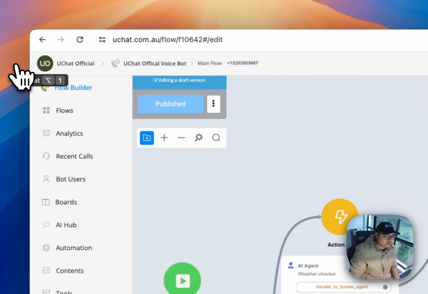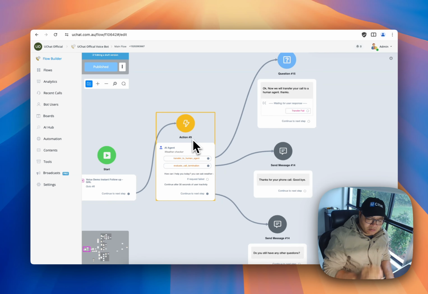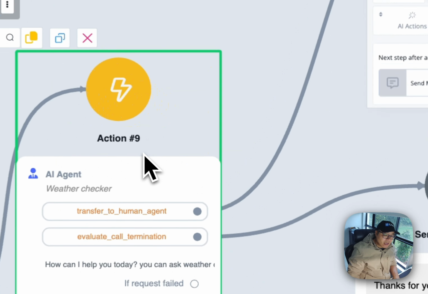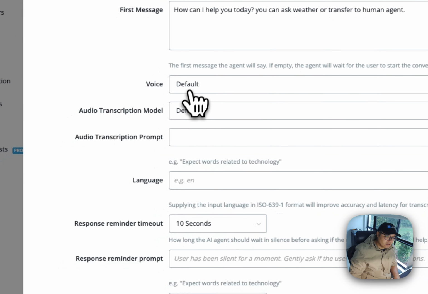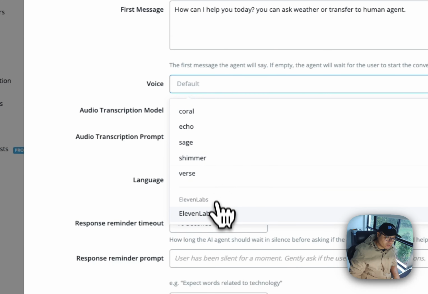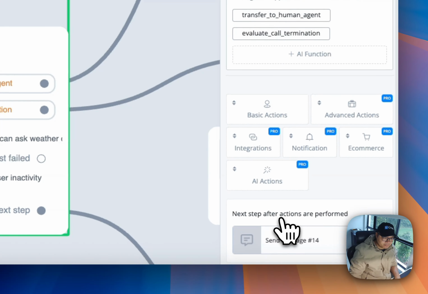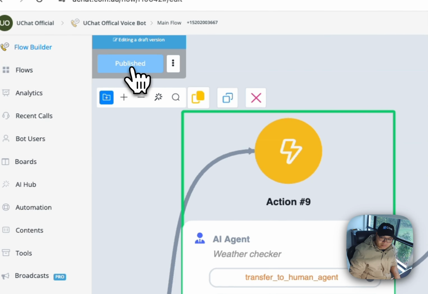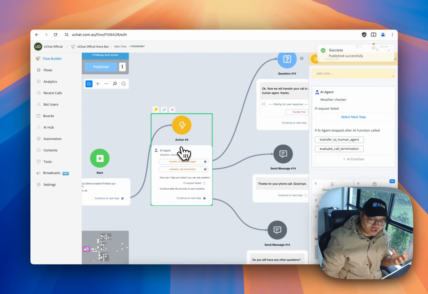And now let's get back to UChat. There are two places you need to change. One is this AI agent. If you click in the voice, we have an option using 11 Labs. You select 11 Labs and paste your voice ID in here and save. Publish. This will make sure that this AI real-time agent is using the 11 Labs voice.